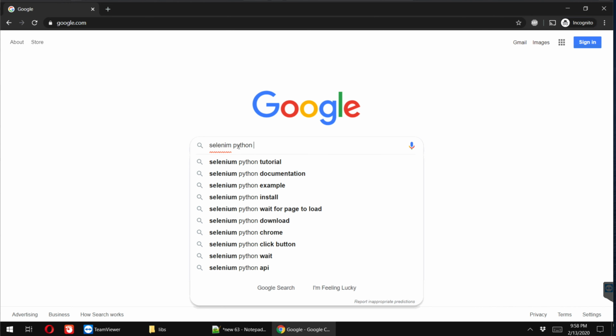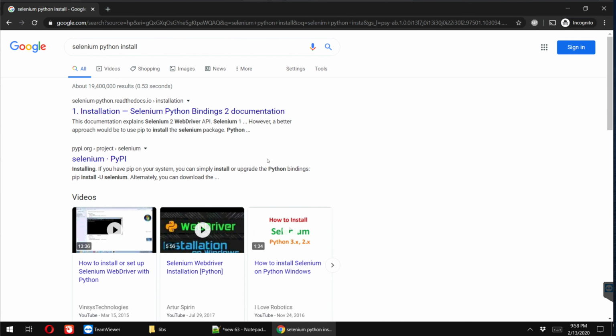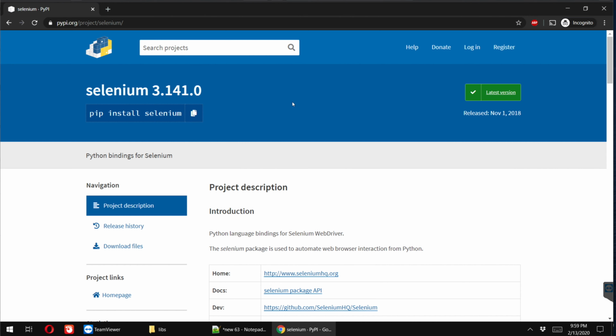I wrote this thing, but again I'm showing you how you can check it later. I am going to Google and searching the term Selenium Python install, and there is a link, pypi.org. We have to go to this site to search any Python related package. If we search there we can find the Python package and then we can install it.